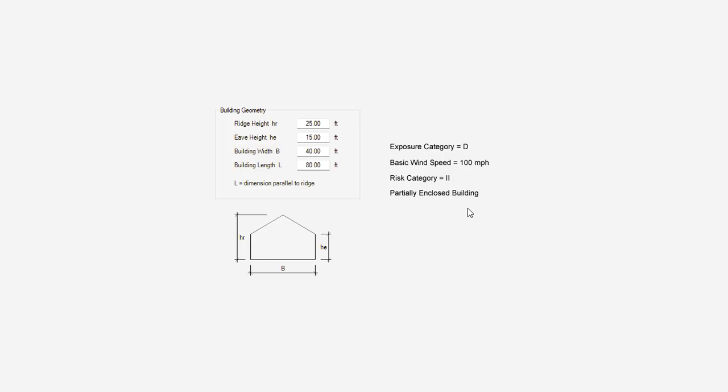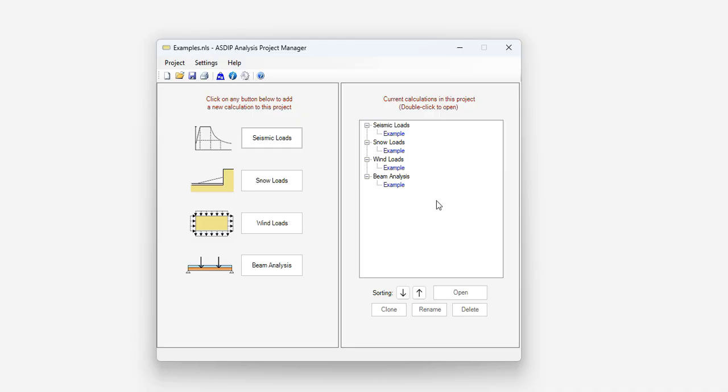With this information, we are required to find the wind pressures on the structure for both the main wind force resisting system and for the components and cladding. This is a gable roof building as shown here, and we will use ASDIP Analysis in this calculation. Let's go there. When you open ASDIP Analysis, you see the modules included in the package: seismic loads, snow loads, wind loads, and beam analysis. In this case, we're going to run a calculation of wind loads.